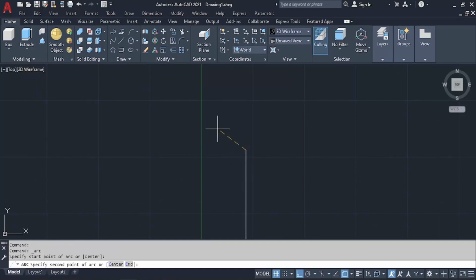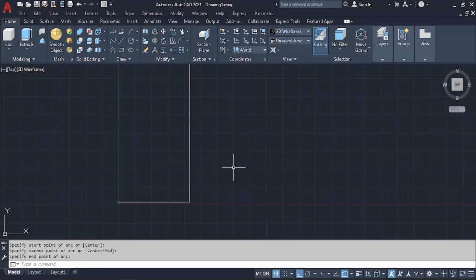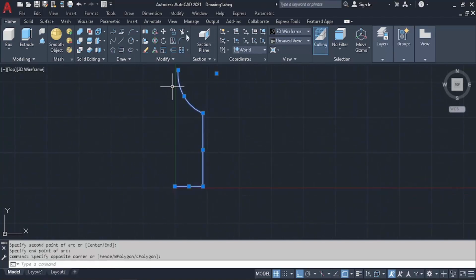Take the arc command, click on the end point of the stem, second and third clicks at any point. Combine everything with the join command.